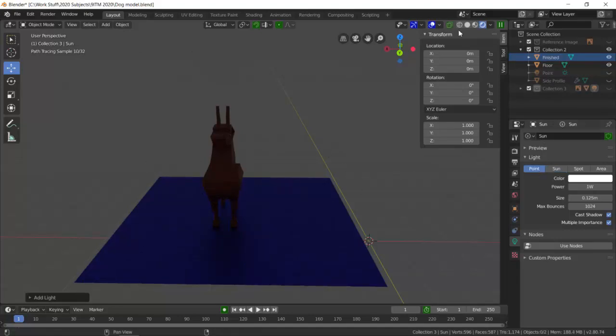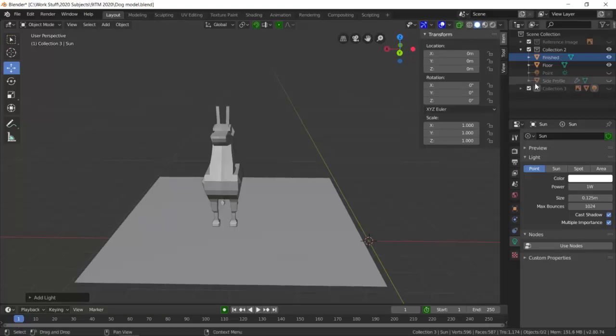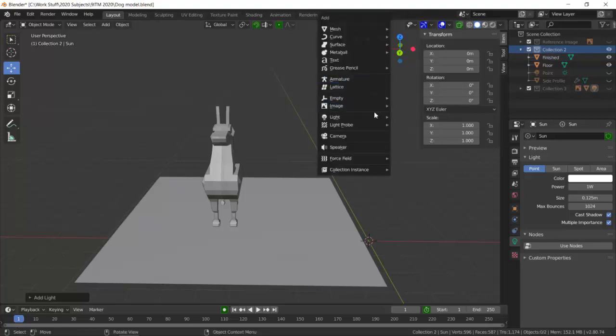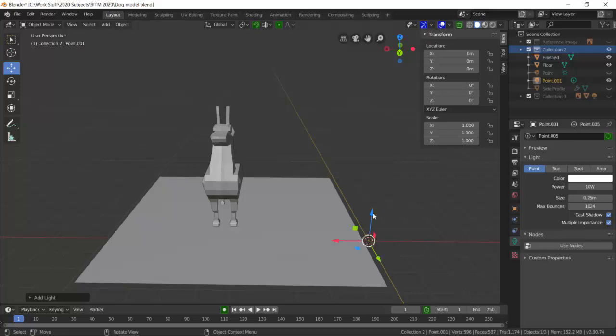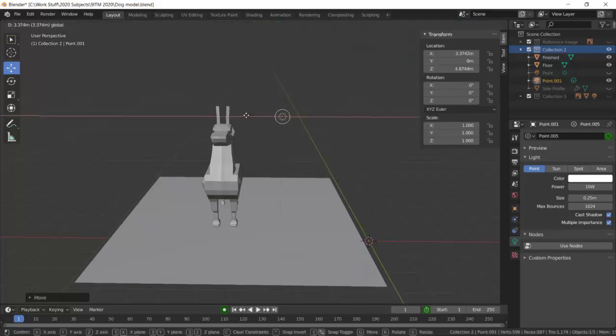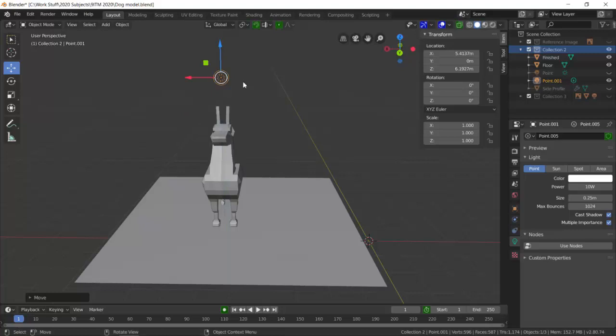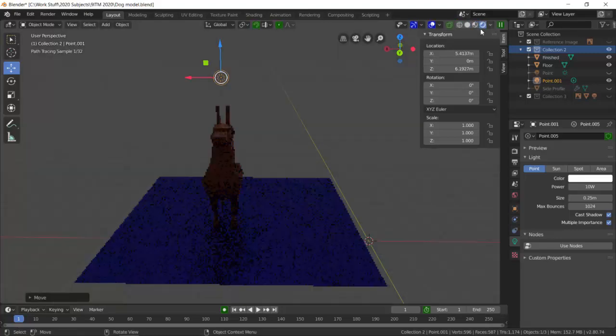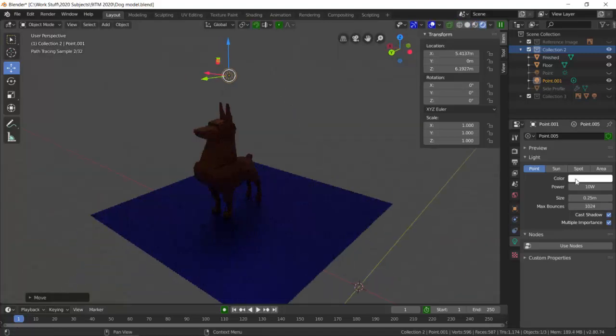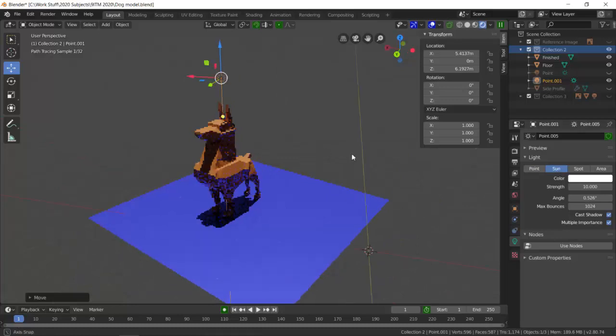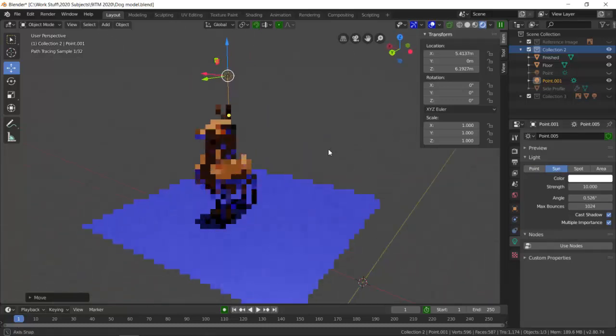Sorry, just going to go back to object mode so I can see it. So where's my light? So in collection 2, add a light. There it is. And I'm going to move it up and move it across. I'm just going to put it above my dog, and then I can go back into my render mode. I'm going to change this to a sun. The sun's a lot brighter, and you'll see that's what my dog's looking like.